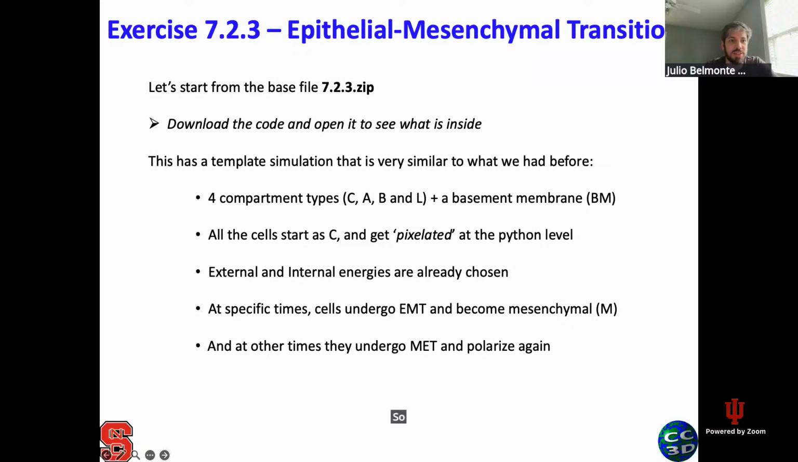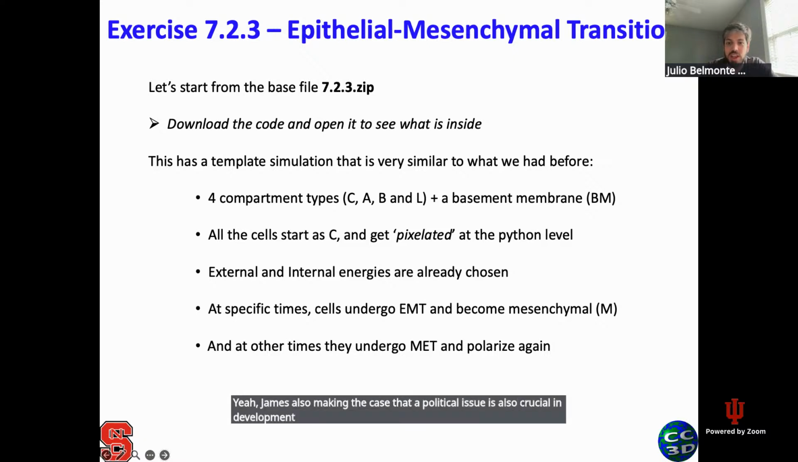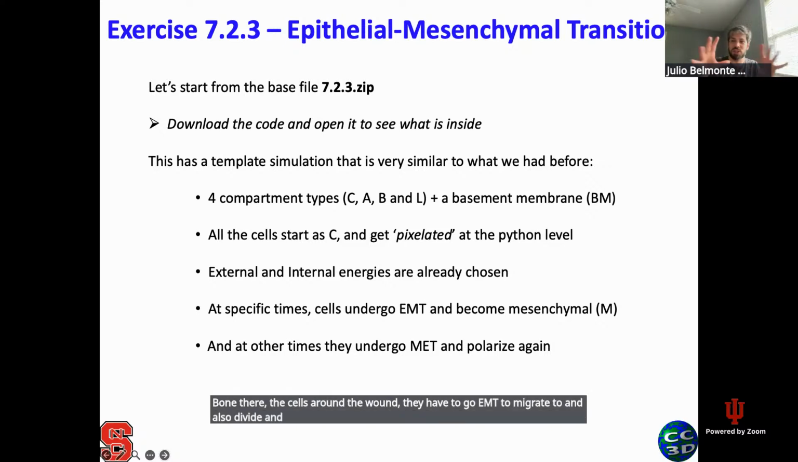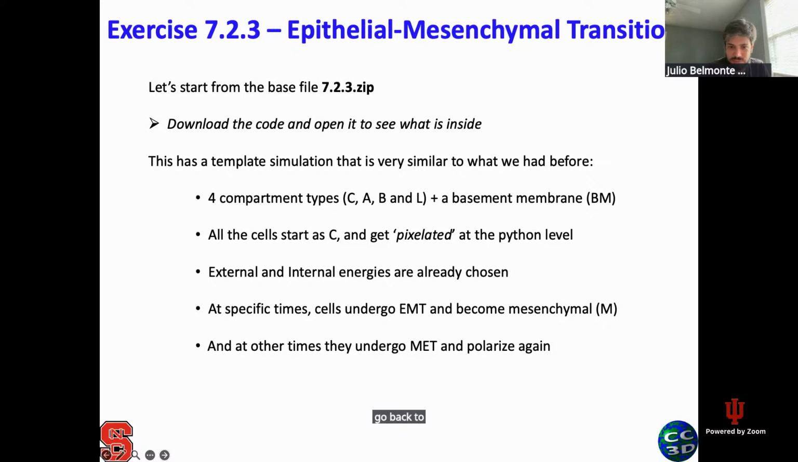Please download that. Yes, James is also making the case that epithelial tissue is crucial in development, homeostasis, and wound healing. Right, you have an epithelium and you make a wound there. The cells around the wound have to go through EMT to migrate, and also divide and fill the wound, and then go back to an epithelium.